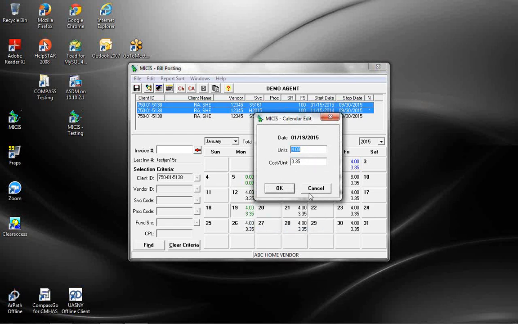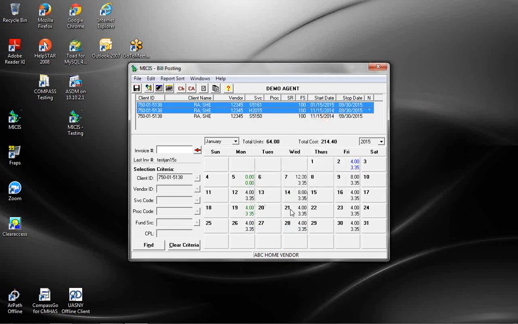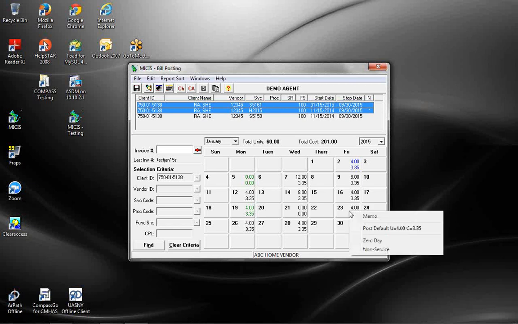Okay. You can also do things like 0 the day out. So if this didn't happen, I can right-click and click 0 day, and it switches it to zeros to say that they didn't go out that day. Okay, they were authorized to, but the bill didn't come in for that day. So I could 0 day, and then that won't post.